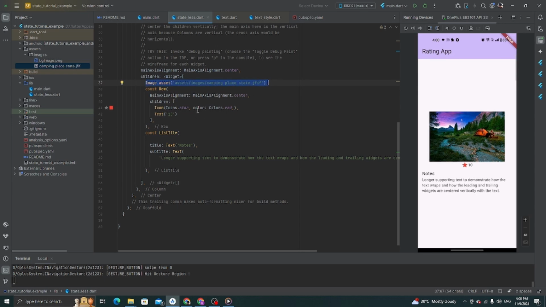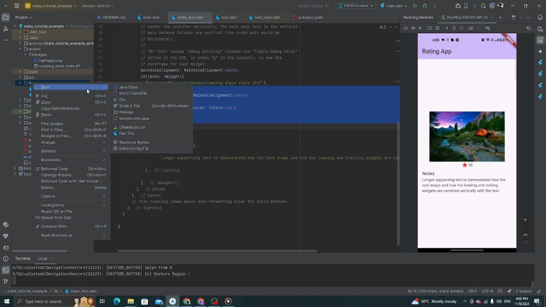Then we have added a row in which you will have an icon star which is red color, then the text says 10, then we have some text. Okay, so we are going to convert this row which is currently stateless to a stateful one. To do so, first let me create one class.